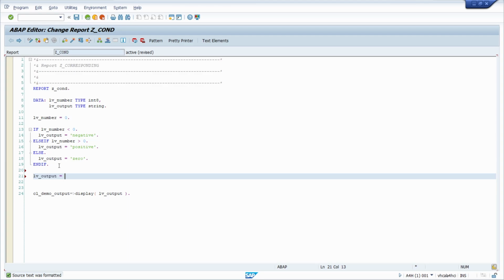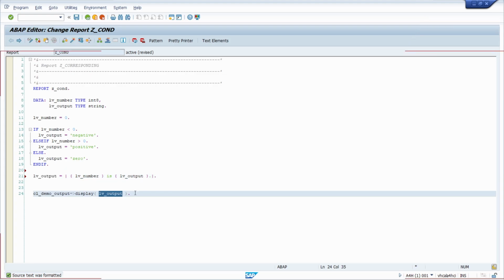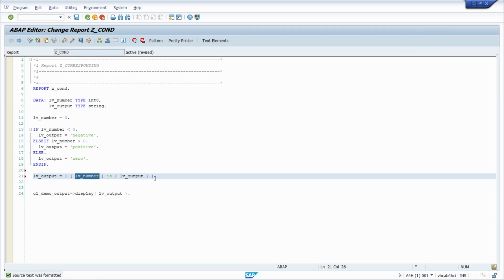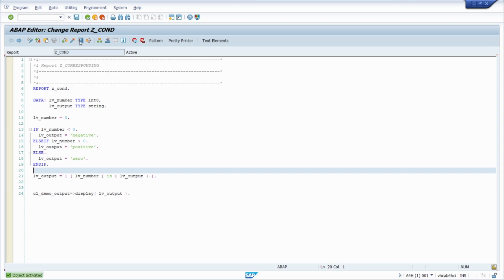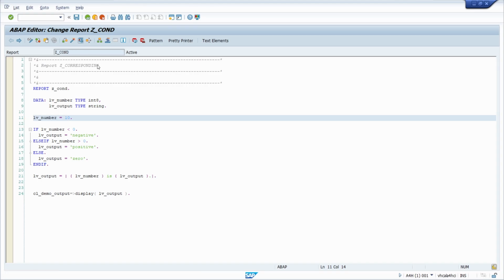So LV output is equal, and therefore I would like to use the string template, and I would like to use the LV number, and then is, and then the LV output, ending with a dot. And this will be basically output: the number is positive, negative, or zero. Shift F1, Control F2, Control F3, and then go for it. Zero is zero. And if we change this, for example, to 10, then it is positive, perfect. And if we would change this to minus 10, then it is negative. So this is working perfectly fine.